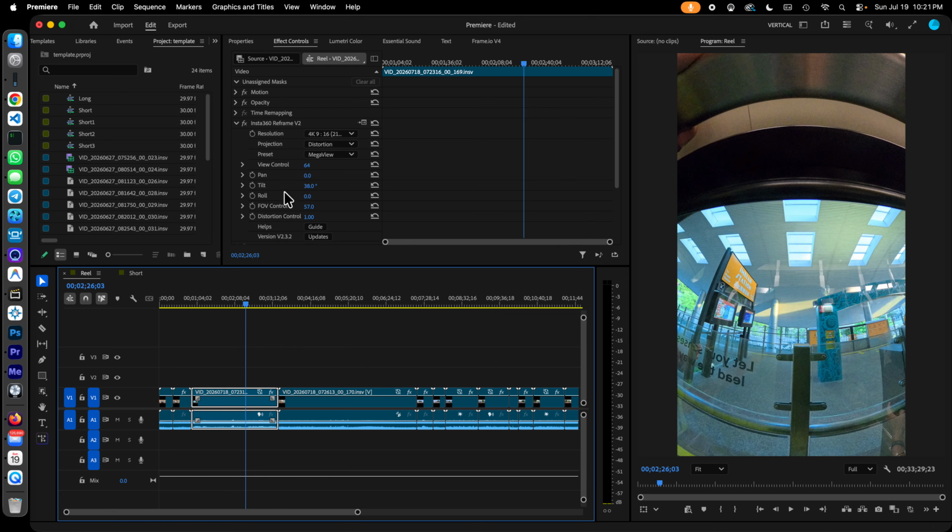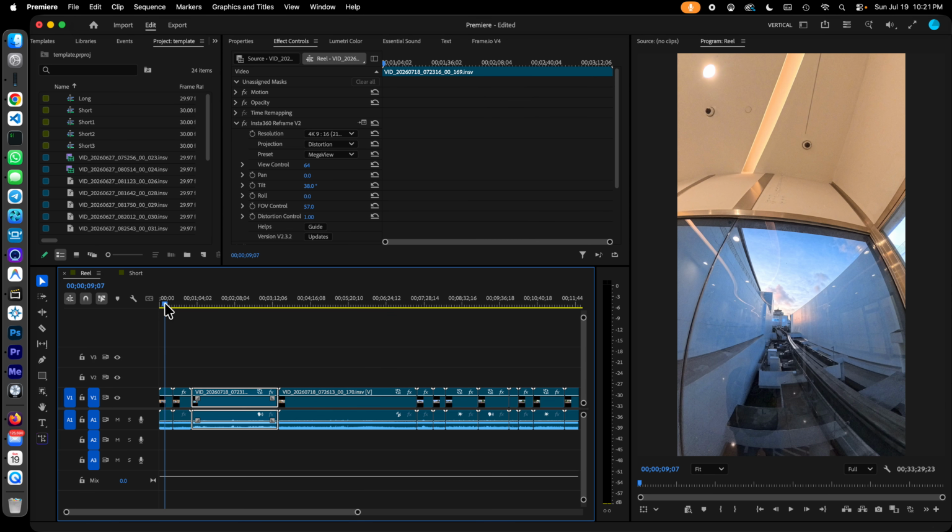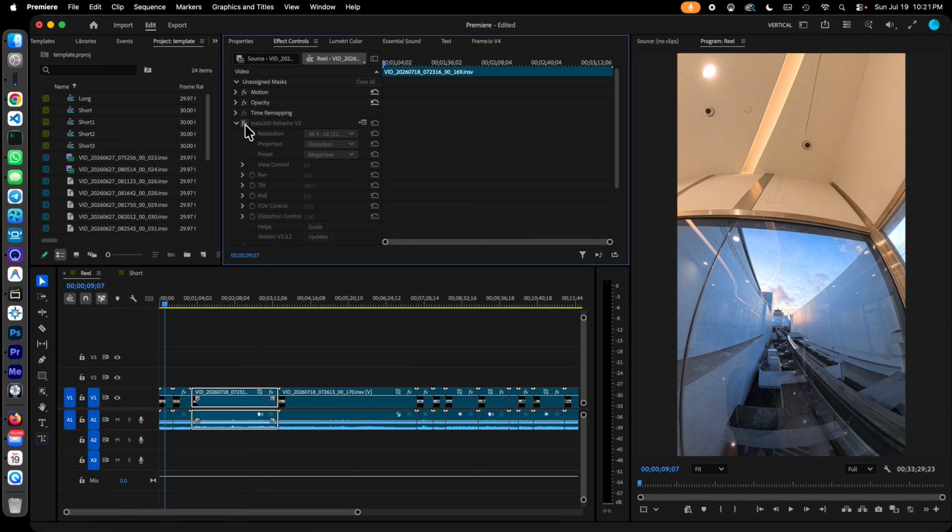Okay, sorry, let me just undo this. I selected the wrong clip. Let me just go back here. Okay. If I don't select the reframe, it will. Okay, sorry. Why do I keep selecting the wrong clip?